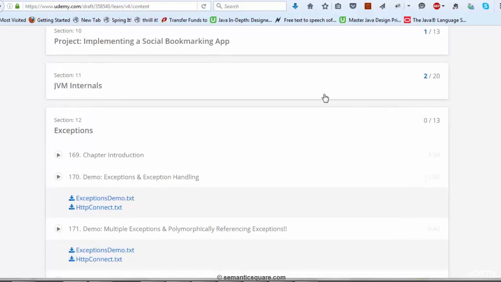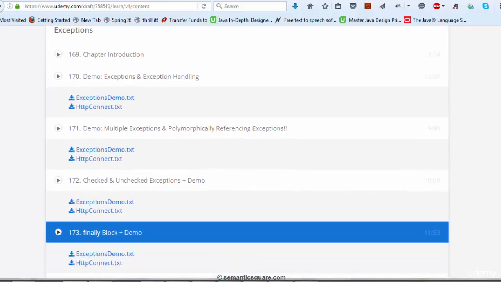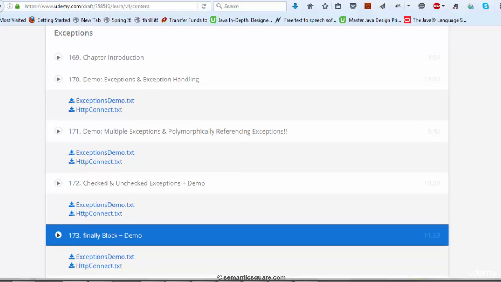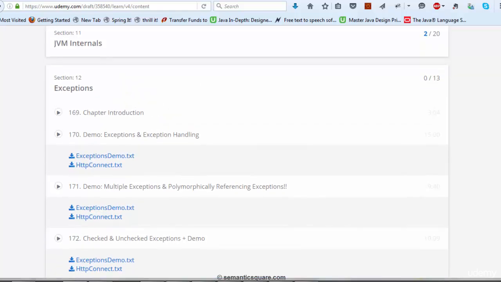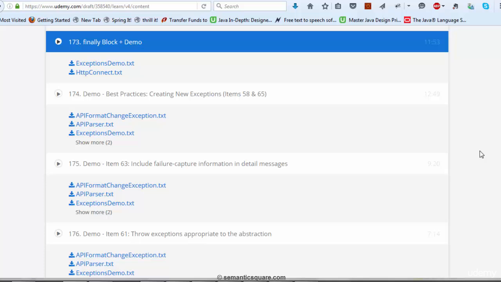And after that, we also have this JVM internals chapter, which is a special chapter. And we have these chapters, exceptions, and exceptions is followed by input, output, and data structures. And more content will also be added into this course. So I'll be continuously updating the course. And here in exceptions, I mentioned in the introductory video that we are also going to talk about the best practices and design principles.